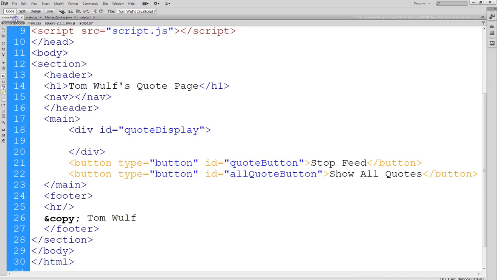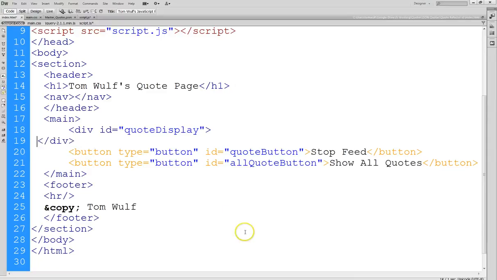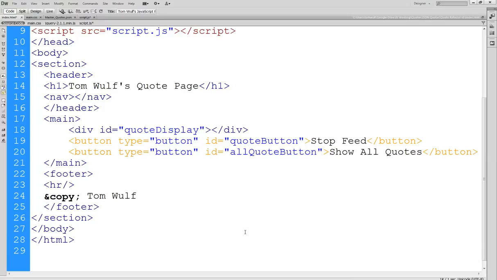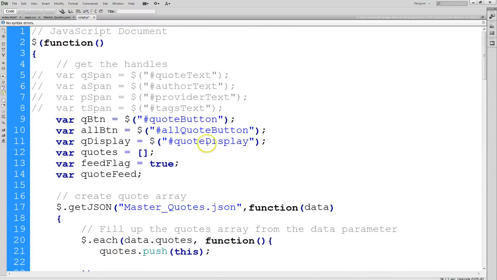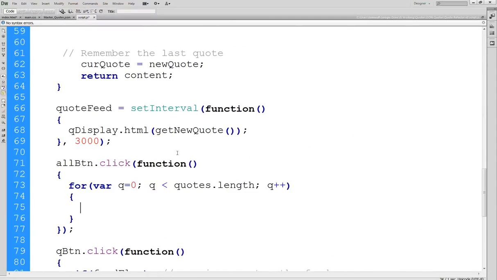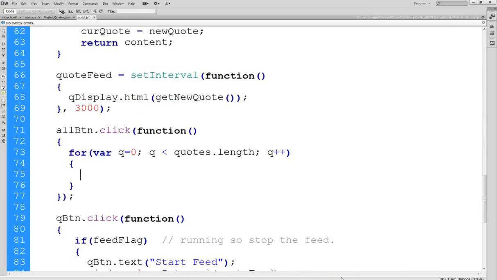Let's pop over to the HTML. So here's where I'm adding the quotes to the quote display. While I'm here, by the way, I don't really need to have this white space here, so I'll just go ahead and get rid of that. Okay, so I've got a quote display object where I grab that handle in my code. Let's check that real quick. That's called Q display.